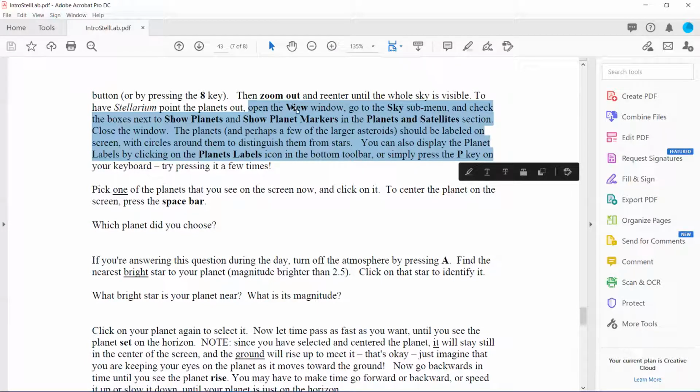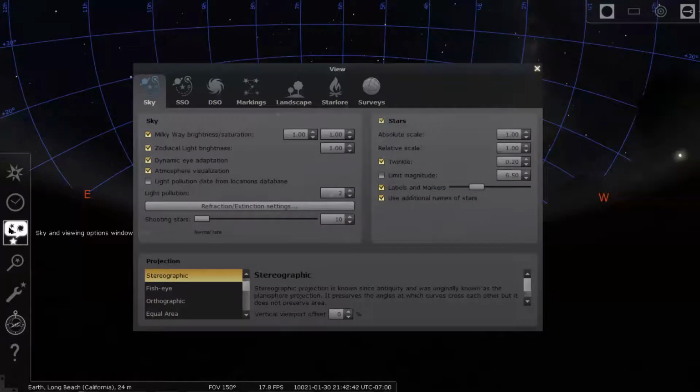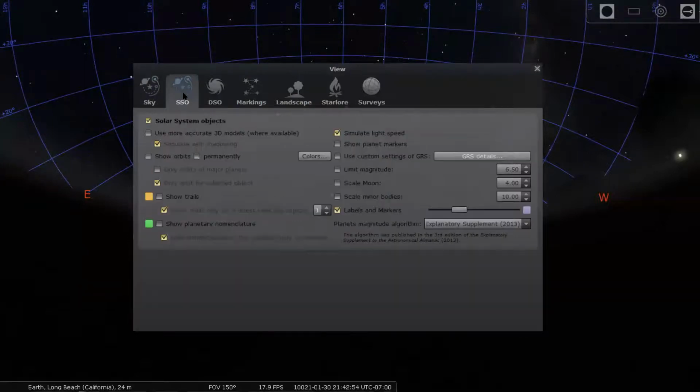So let's find out if there still is a view window, and a sky submenu and all this other garbage here. All right, move the mouse over to the left. I don't see a viewing window or a view window, but I do see a sky and viewing options window. That's how they refer to it now. Okay, so there is a sky tab or menu, but I don't see options to turn on or off the planets. Again, that is no longer in the sky tab. That is in the solar system objects tab.